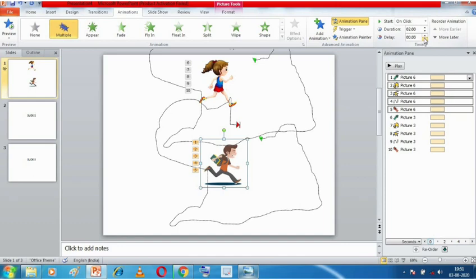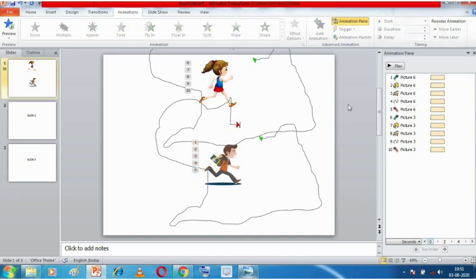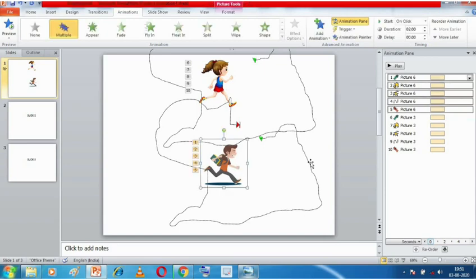Normally we don't keep a delay, so I'm bringing it back to 0. So there's no delay in the animation. With the help of delay also, you can control the timing of your animation.